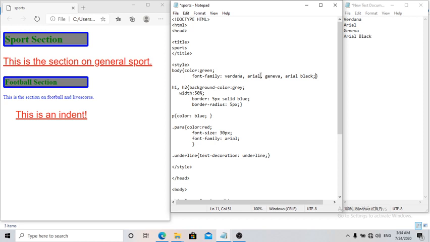For Geneva, you can find it in Mac, and you can find it in Windows PC. So it's rare for your browser not to be able to pick up any of these. The advantage in putting several font types is because just in case your browser is not able to locate the particular one you want, it moves then to the next one within the options that you have chosen.